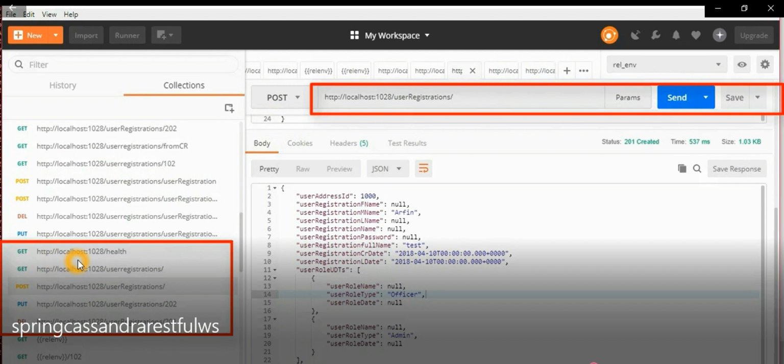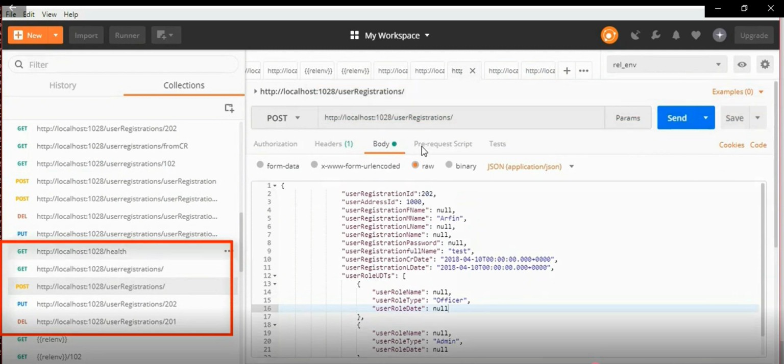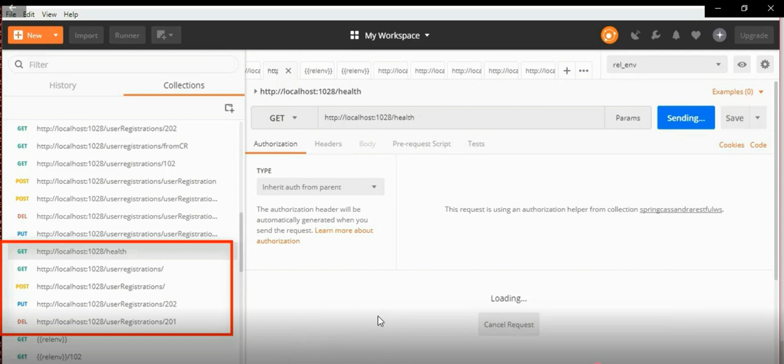You see the localhost, the application is running on port number 1028, and then all the health checks, all the service checks, and so on. Let's have a check of what we have. It's a simple GET method. You see the GET method is simple. The health condition shows the server is up.